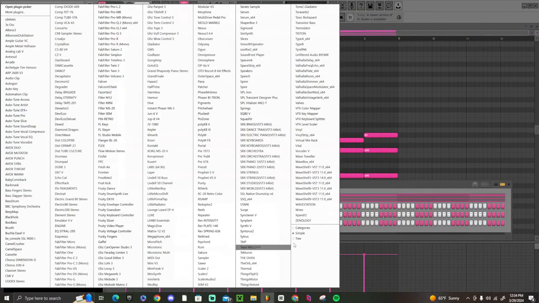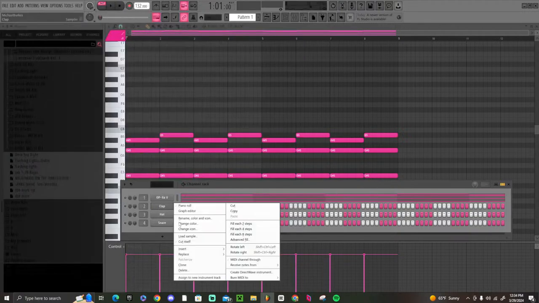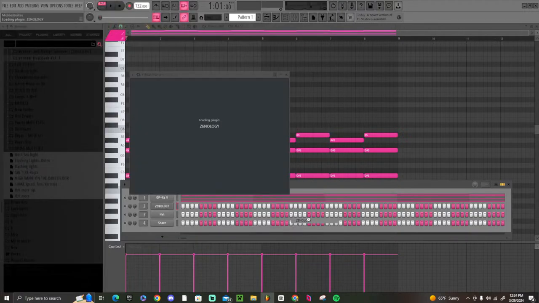The next sound we have is Xenology, which is going to take five quadrillion years to load, but it is what it is.